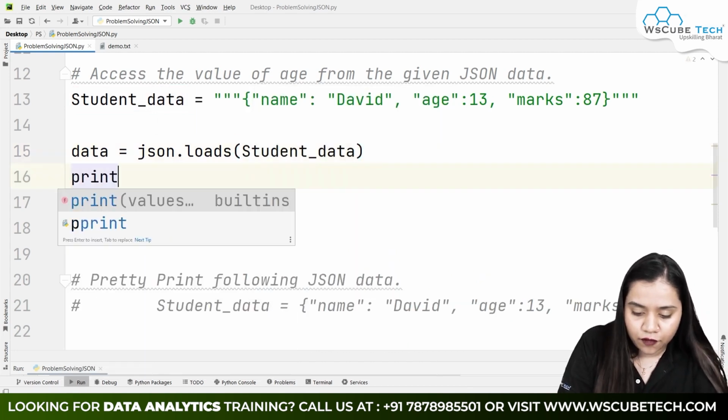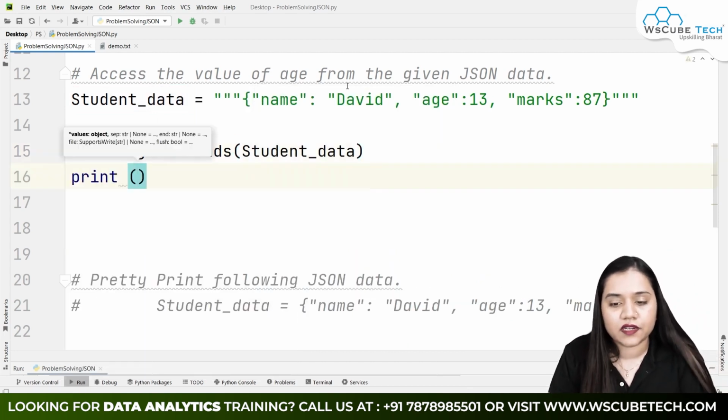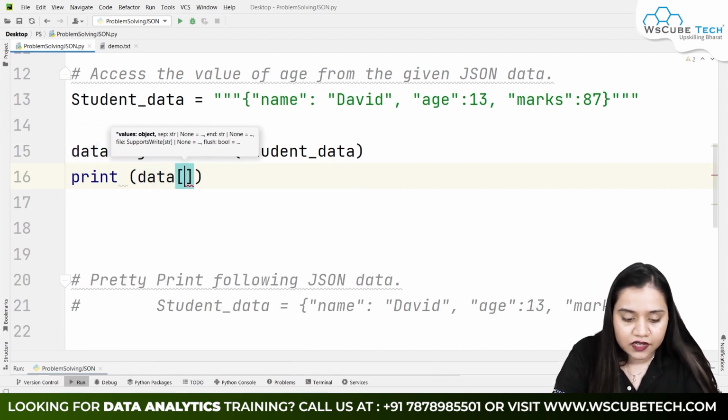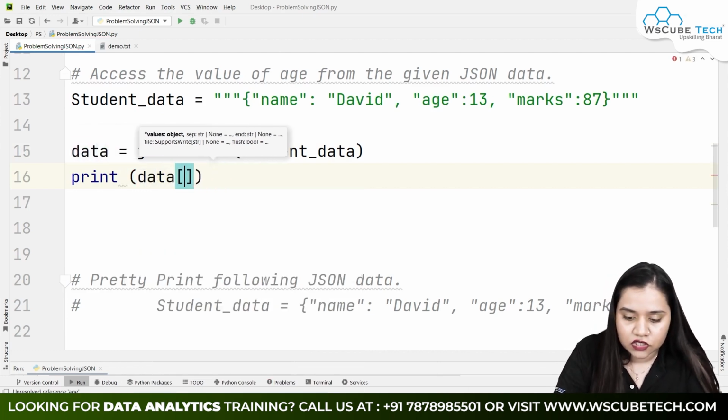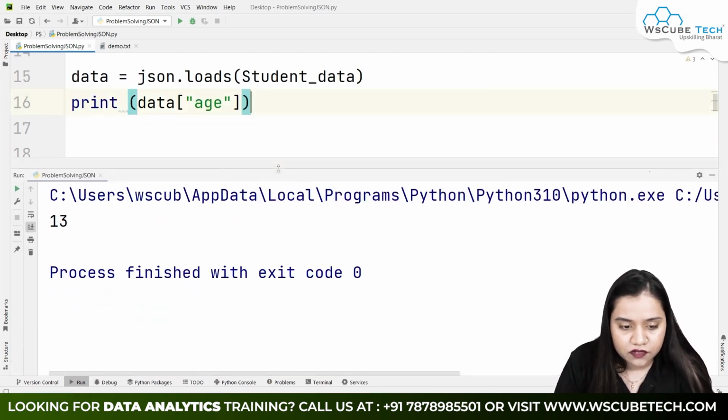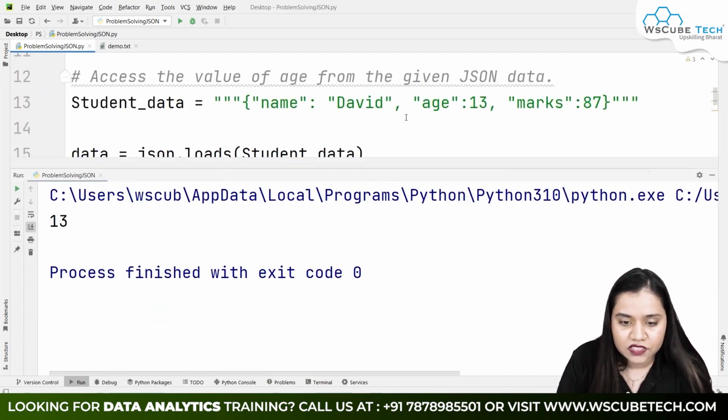And what do we have to print over here? We need to print the age from our data. So inside data we have age. Age is inside the double quotations because it's a dictionary. And now if I run it, you will notice that we'll get the output 13. That age is 13 over here.